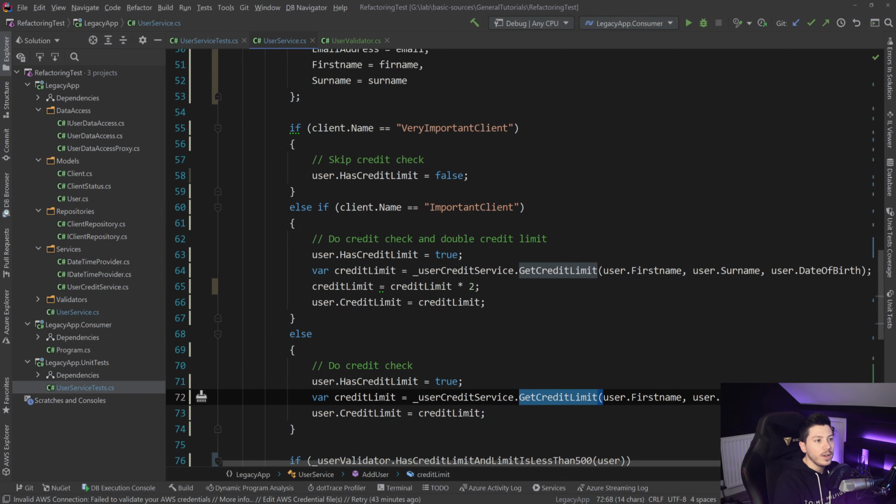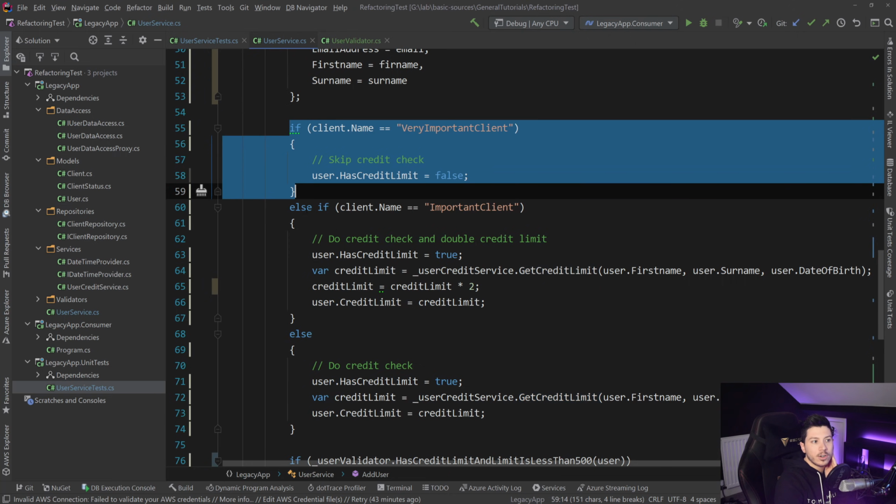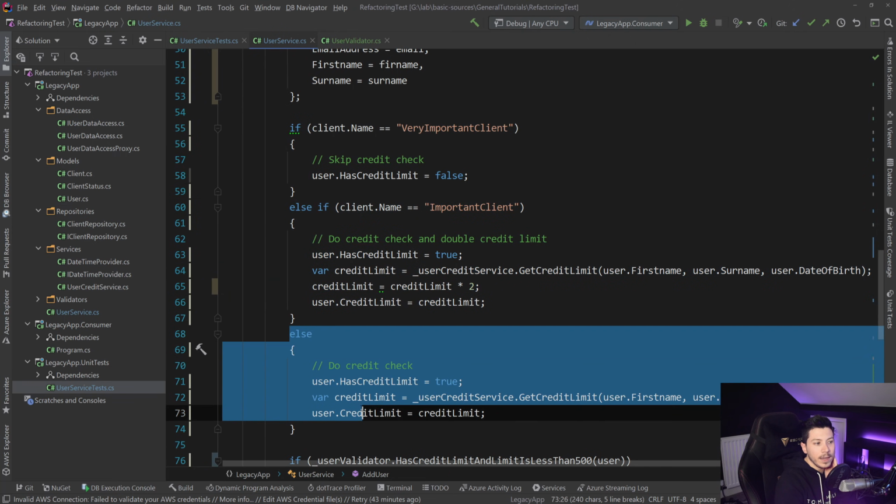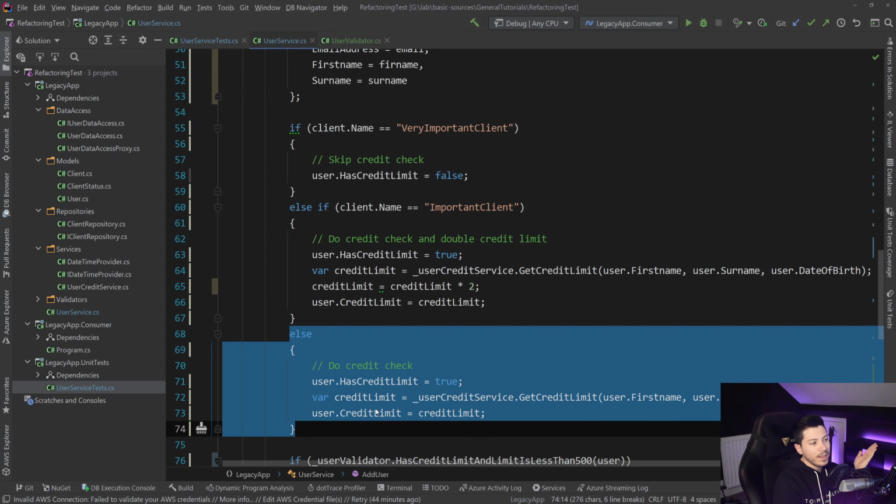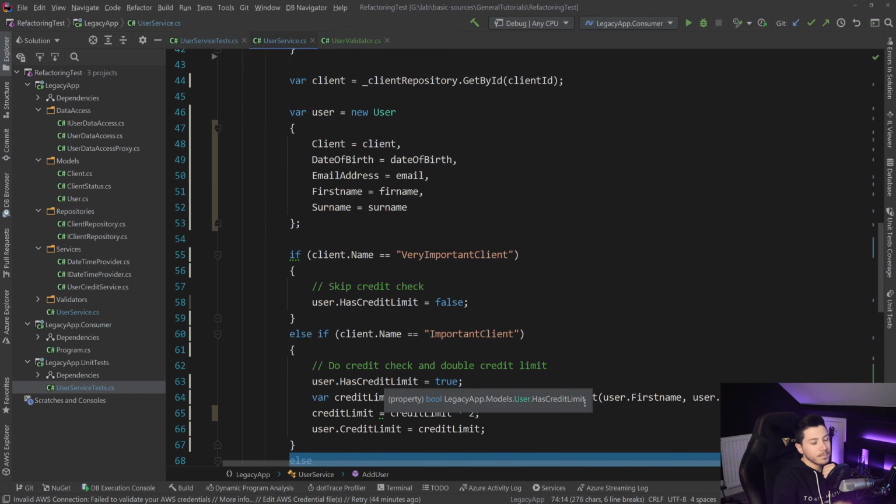This is an open close violation. So normally I would have some sort of handler per type of client name and then a default. And that's how I would go about it. And then I would just send a request and say, that's the name of the client. What credit calculator provider do you want me to deal with, with some sort of factory?